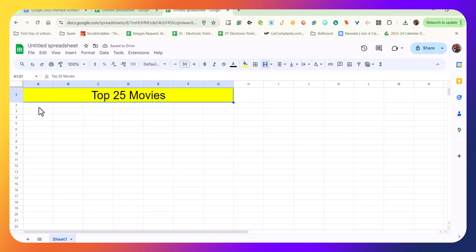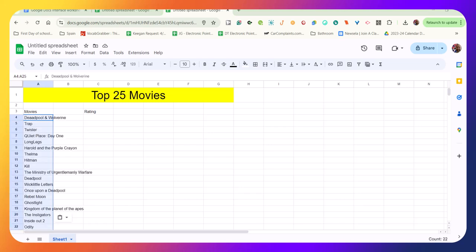Now we're going to come down here, and we're going to go to cell 3, and we're going to type in the title movies. And we're going to come over to C3 and type in rating. I'm going to place the movies in here and allow you guys to copy those. And these will be the movies that we will be working with.